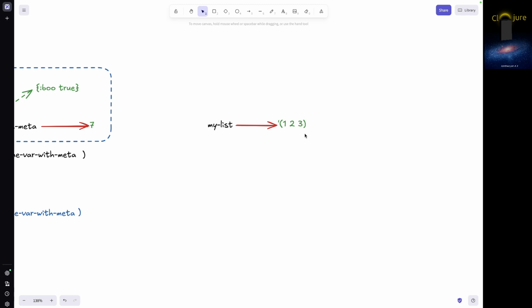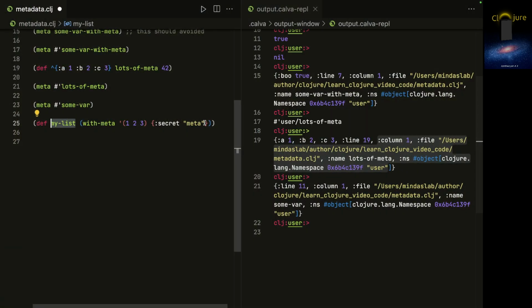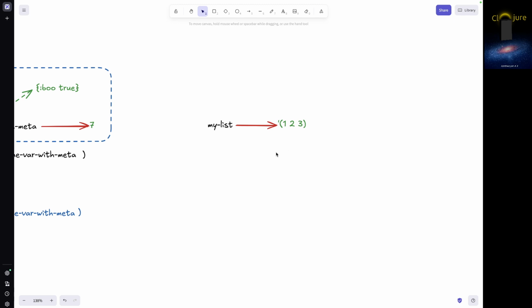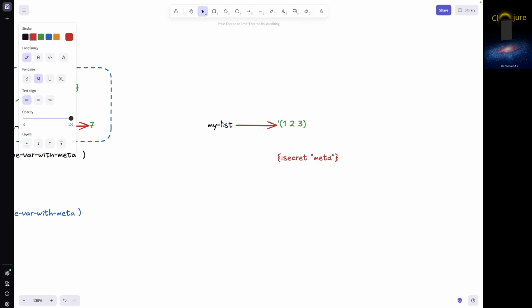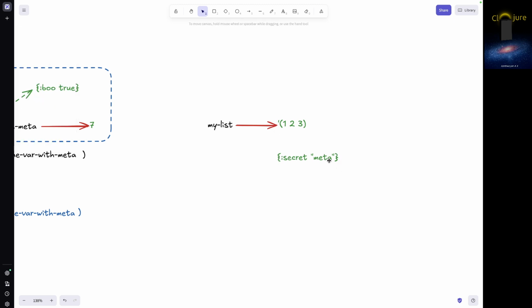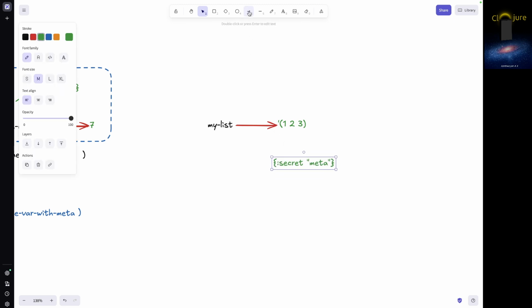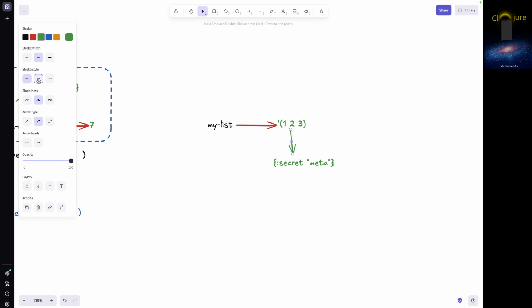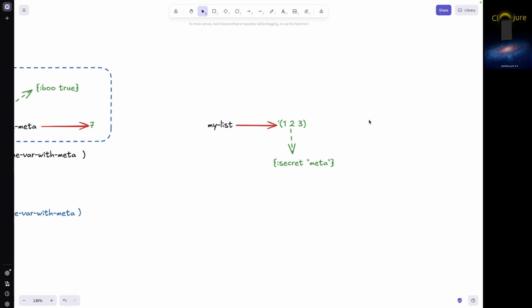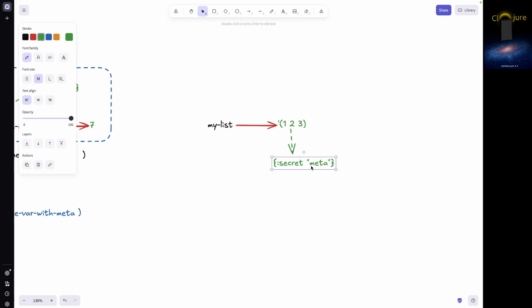But with meta, what it does is it attaches metadata, and the metadata I'm putting is secret meta. So there is this secret meta. Let me put this in green. Whenever metadata has been attached, we are using a convention of a green dotted line. So this one attaches the metadata to this one.